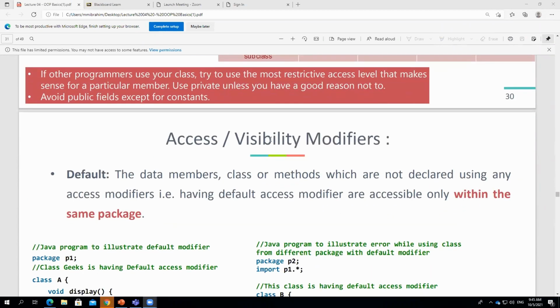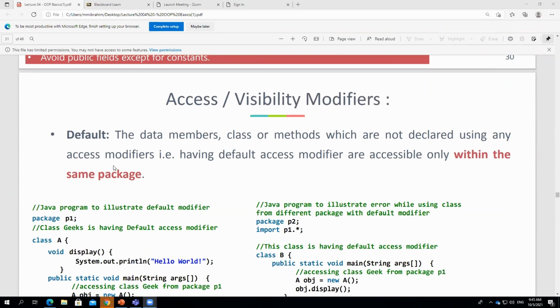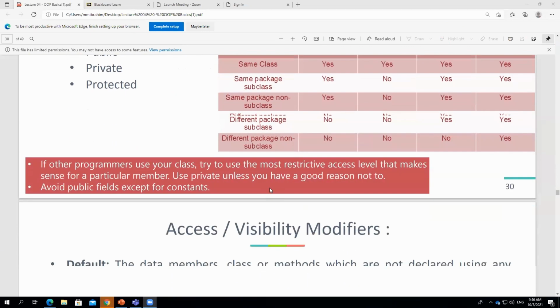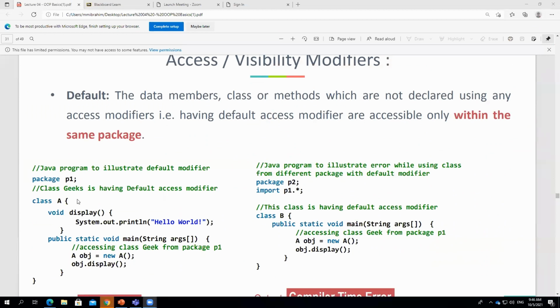Now default, guys. We said default is accessible in the same package. Going back to the table, in the same class of course all of them work. Default works in the same package only. In a different package it is not accessible. Here I have package 1 and I have a default method. Why is this a default method? Because I did not write any word here. I did not write public, private or protected.